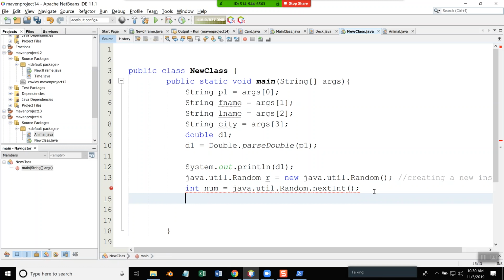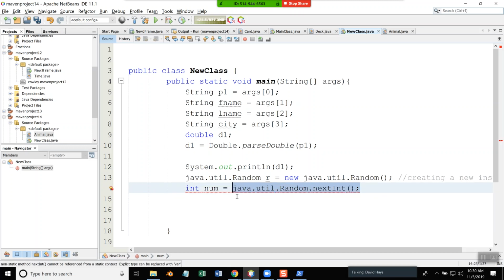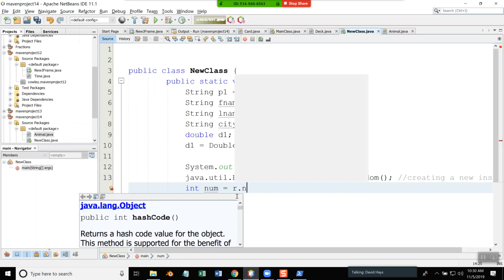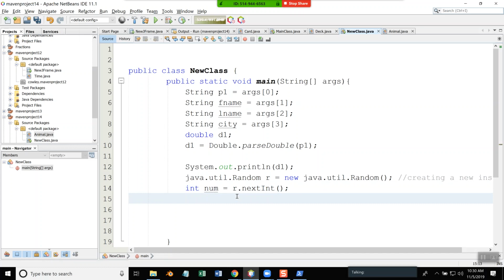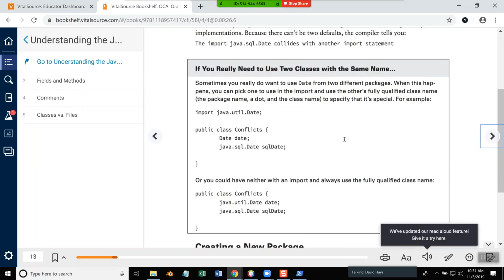Wasn't nextInt. Oh, wait a minute. I don't have to do that because I already created an instance. r dot nextInt. Yeah, you only have to do it on here when you create your instance. But that's what they mean by fully qualified.